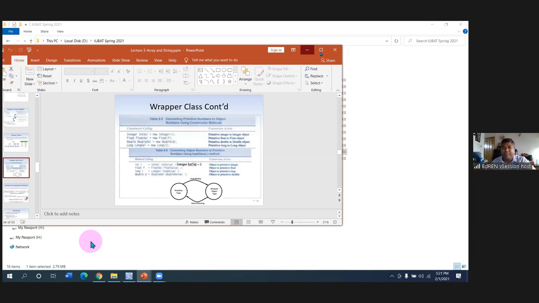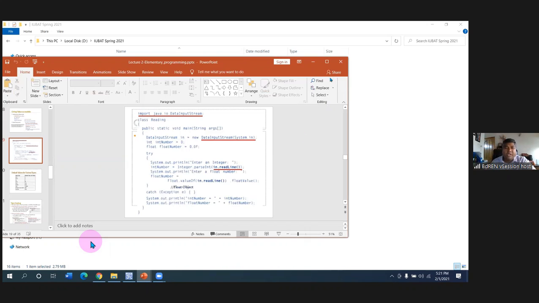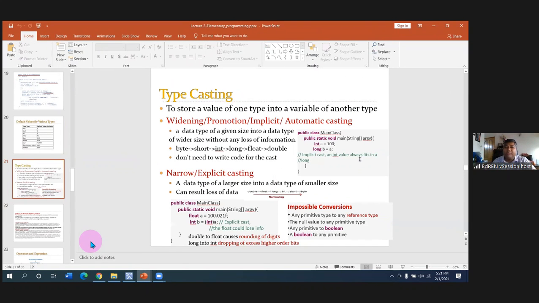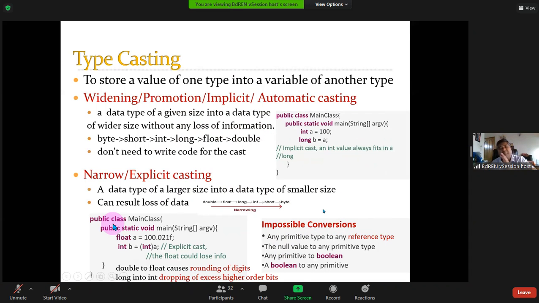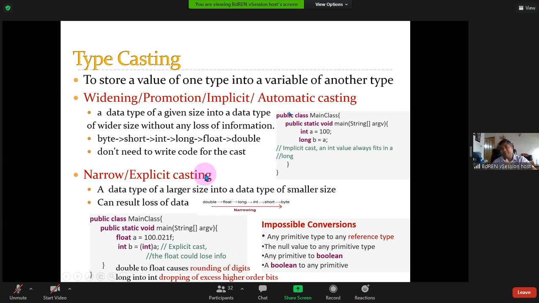After array, I will focus on the wrapper class, and I will finish this one within one class. So you don't need to worry about those things. We'll learn. Okay. So now the point is that when we are talking about typecasting, we are talking about primitive typecasting. Okay. So primitive typecastings, we have two types of primitive typecastings.